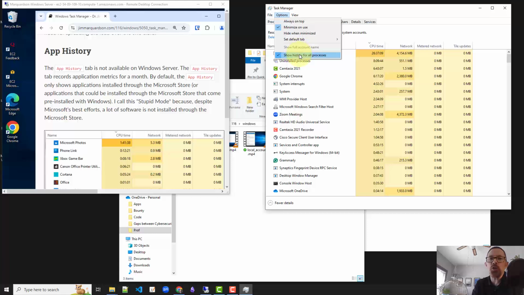One thing, by default, it will only show you the Windows Store, but if you go to Options and show history for all processes, you can see which programs are chewing up your CPU the most. So like Camtasia is using a lot of my CPU. Why? Because rendering video takes a whole lot of CPU resources. Chrome, I use a web browser quite a bit. Again, Zoom uses a lot of CPU, uses a lot of network connectivity too. So there's a bunch of stuff.